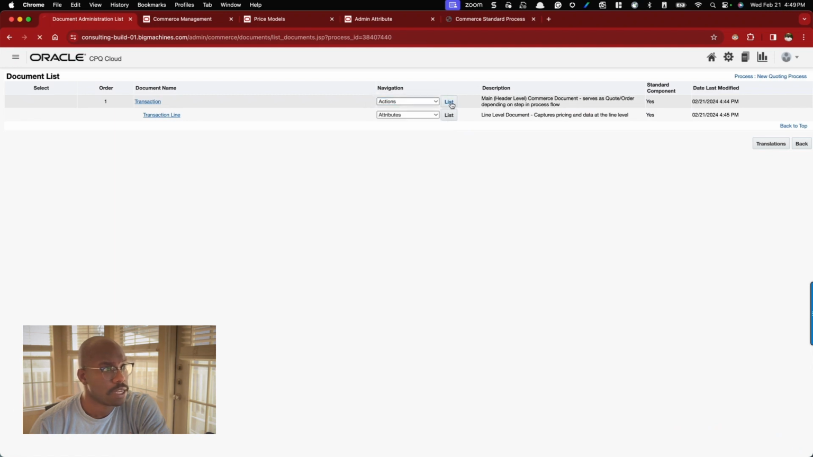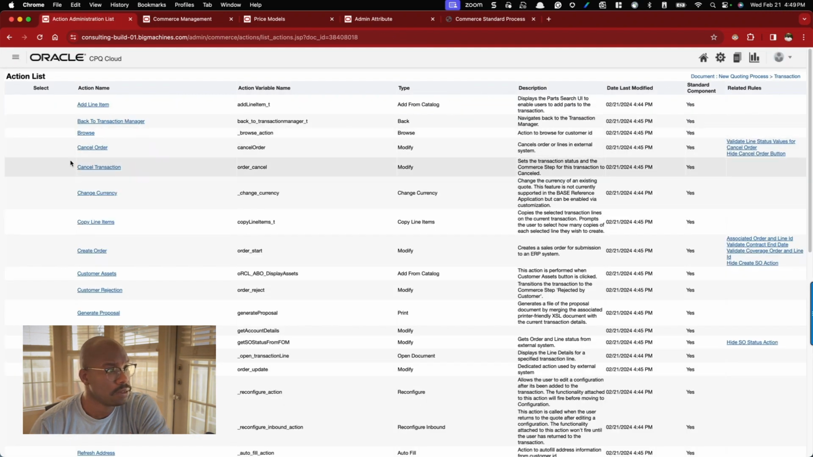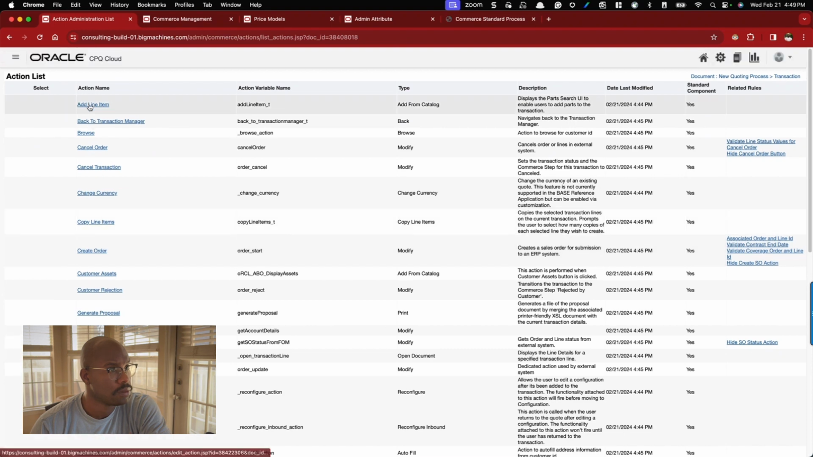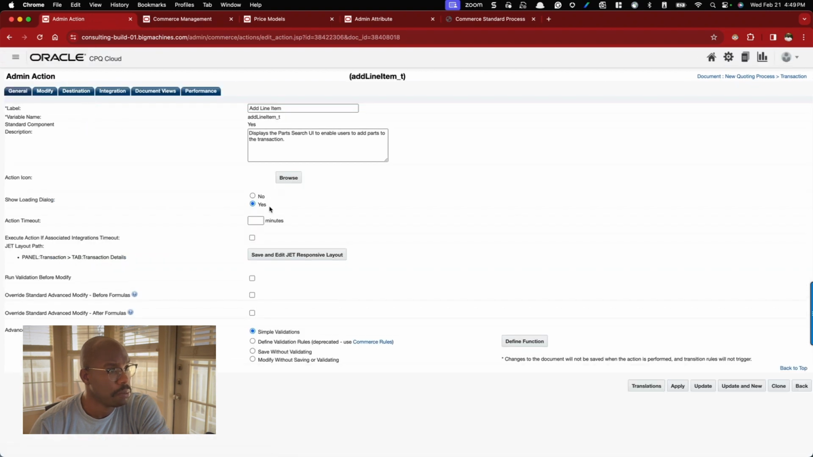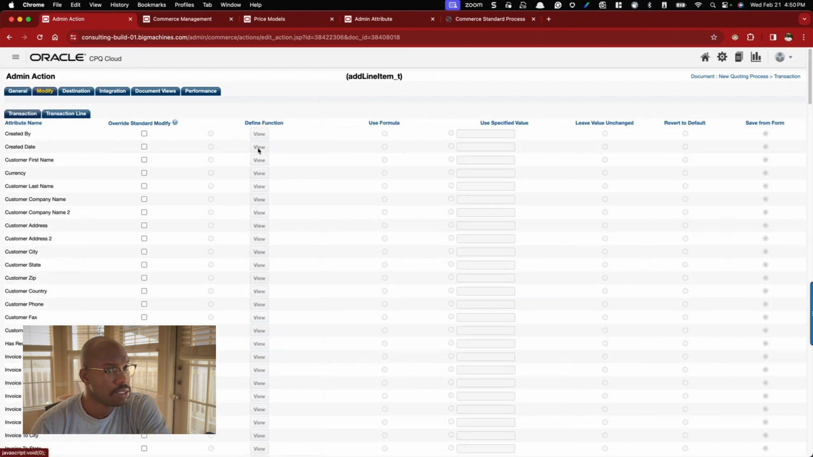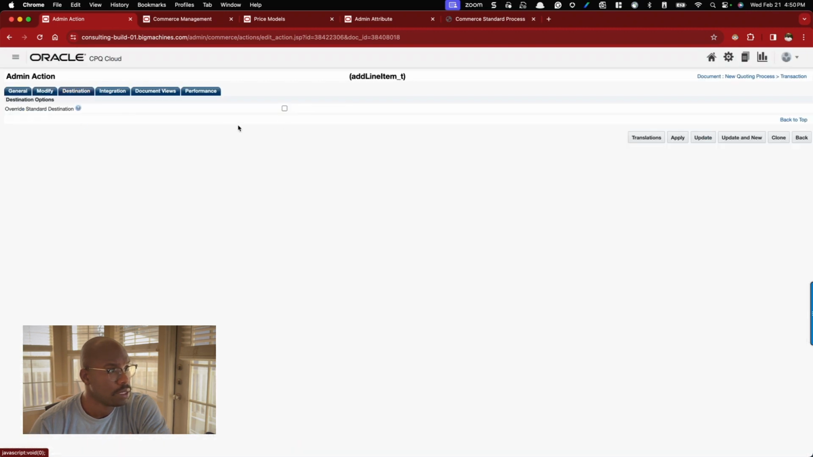Again, there's also actions here. I can't delete anything, but I can modify some things. If I need to change anything here, I have to override them. Same thing with the destination tab. I have to override them.